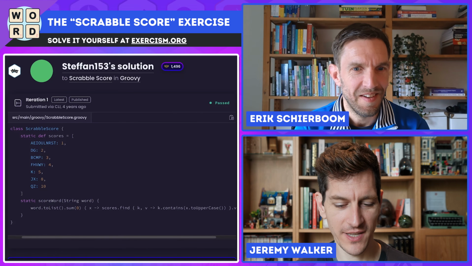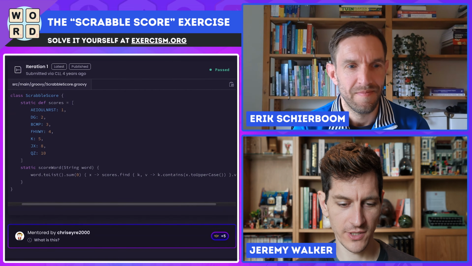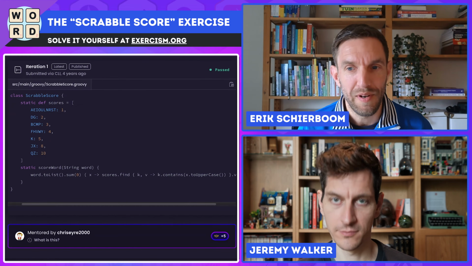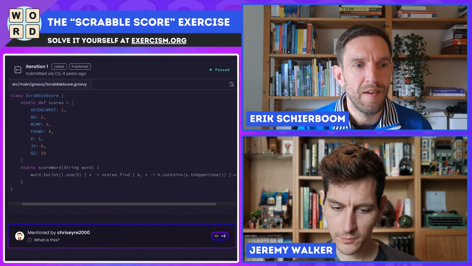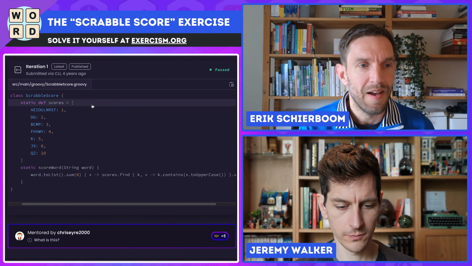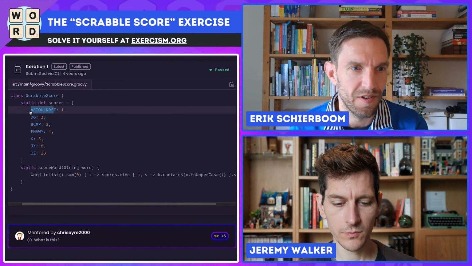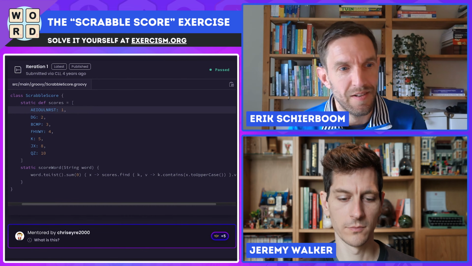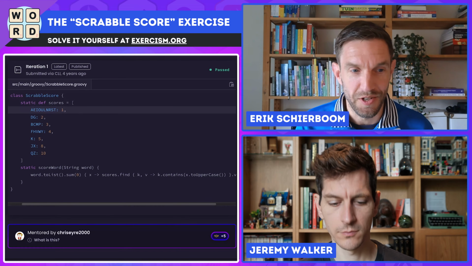Okay, let's look at this next one then in Groovy. Talk us through this, Erik. So this takes a slightly different approach. Previously it was all letter based, and this time it's string based. So we are defining a scores mapping, and that scores mapping has as its keys strings instead of characters. So the string AEI and so on is mapped to the value 1. So you don't have the commas or the pipes. So this is slightly more succinct.